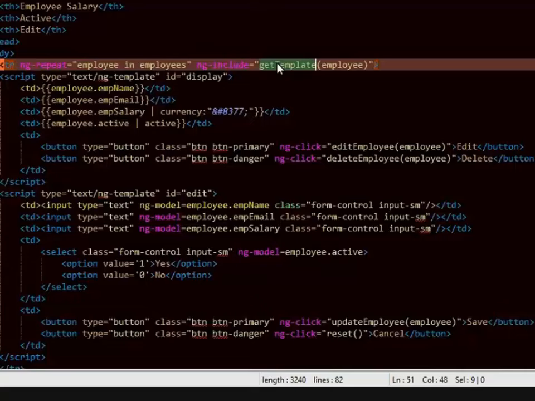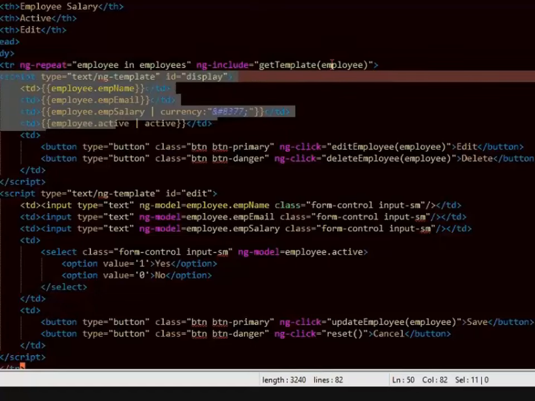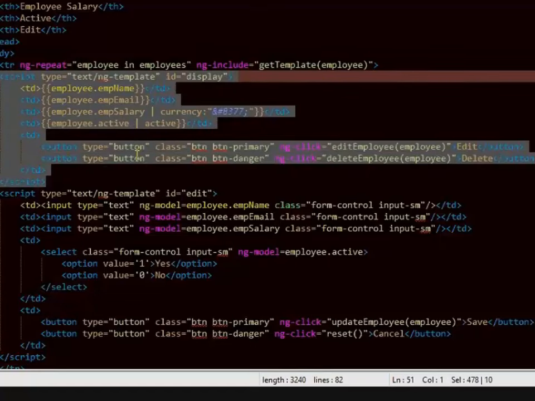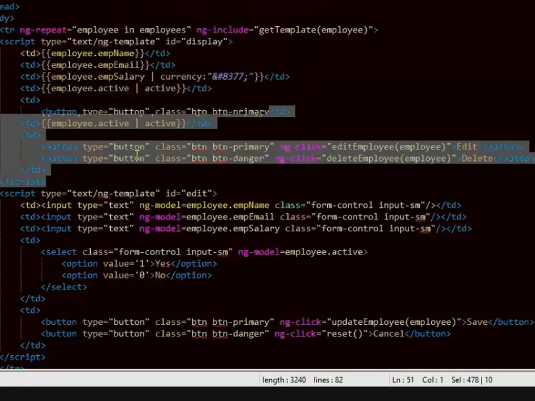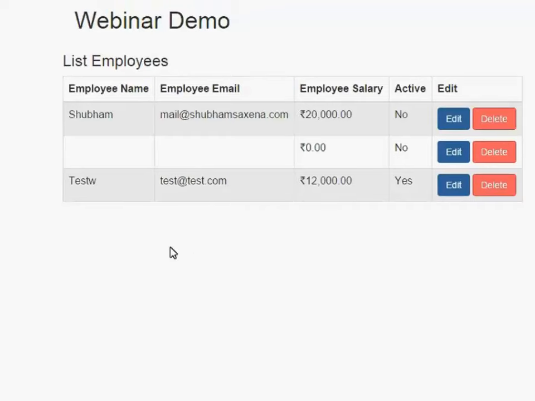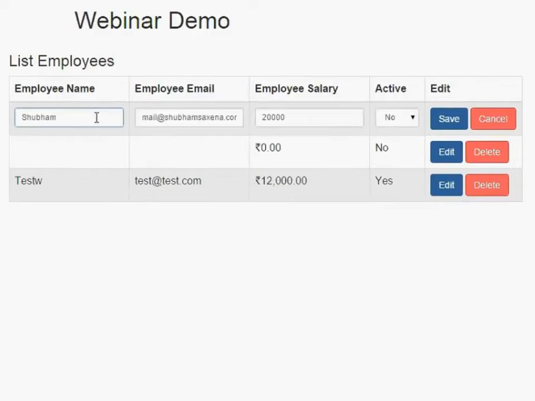So once we have analyzed what the value is, accordingly we will display the script. If it returns display, I'll display the display script. If it returns edit, I'll display the edit script. So this is how it will be. If you check in the starting, it will be display mode only. Upon clicking on edit, it will convert to editable text. If I want to cancel it, I will cancel it.